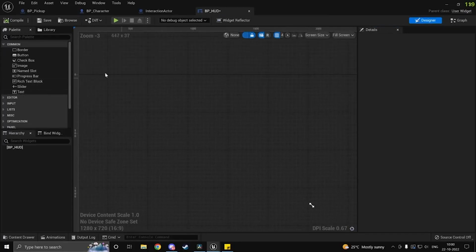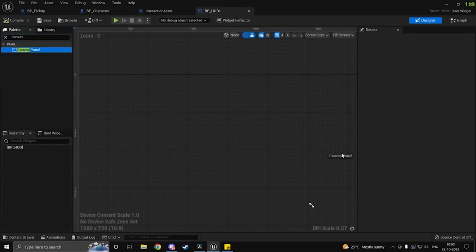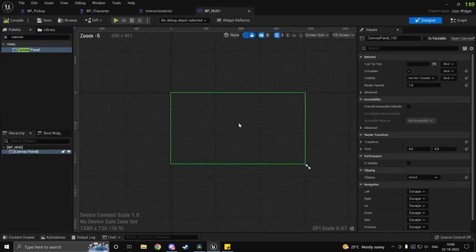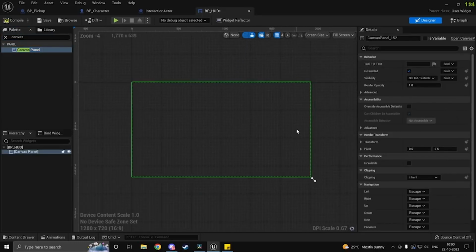Now, the most basic type of widget that you can add is a canvas panel. So add in a canvas panel. Before, this actually used to come by default without you having to actually add it. Now, you won't worry about most of the settings actually.